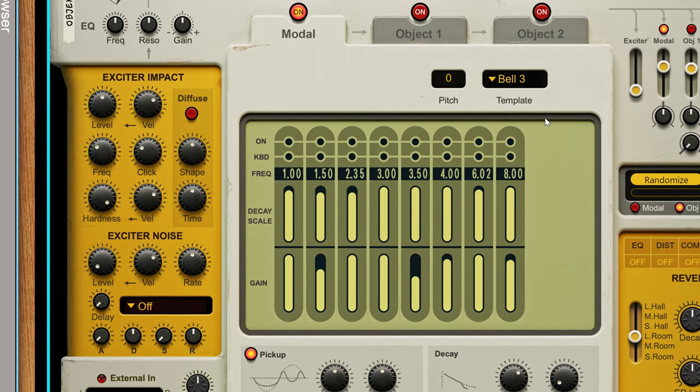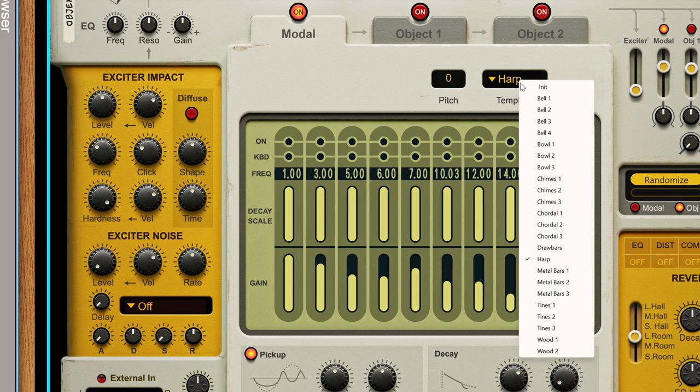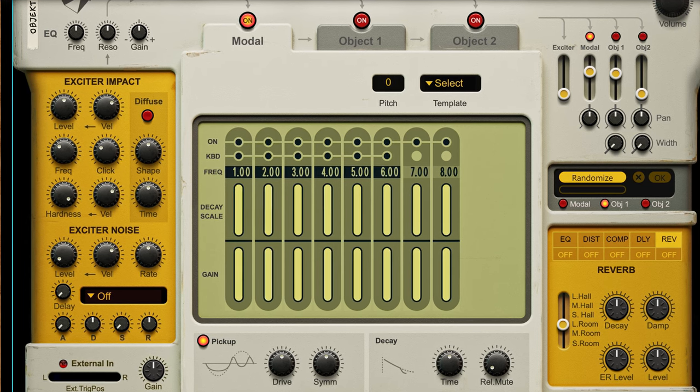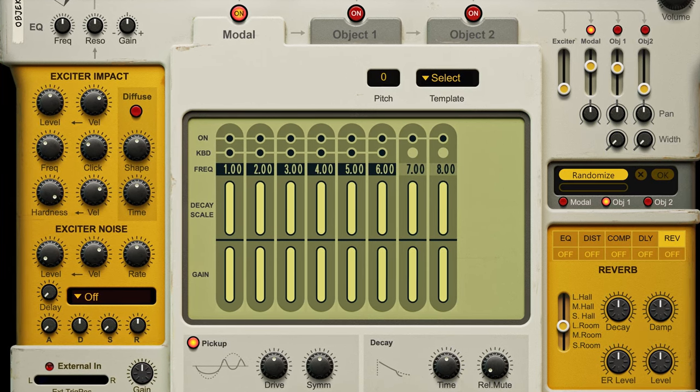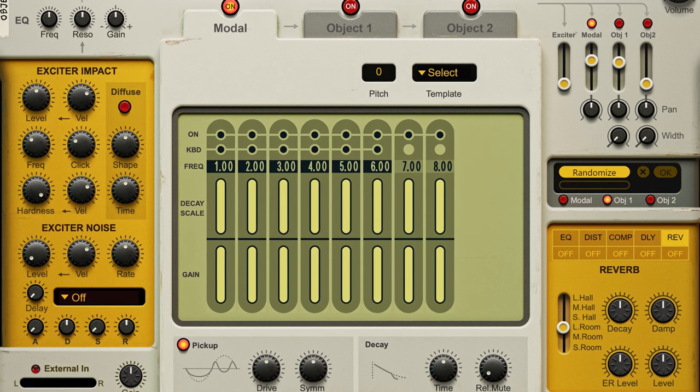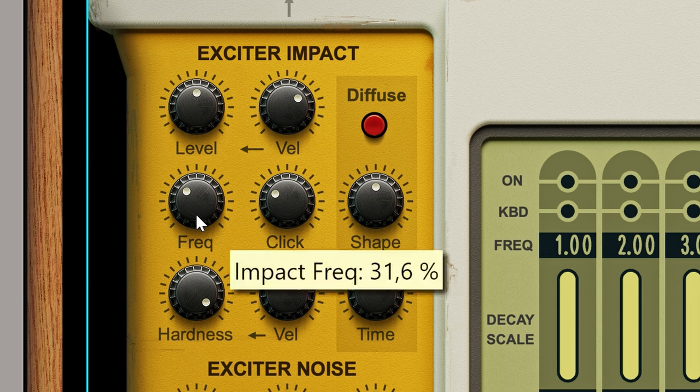Now, if this gets too complicated, check some of the templates provided. Real sounds in the world react differently on how the initial excitement is. And Objekt behaves in the same way. So besides volume, you can change the impact sound, which will affect the overall sound.